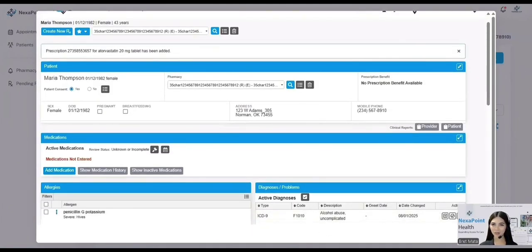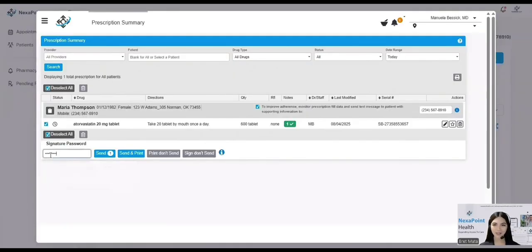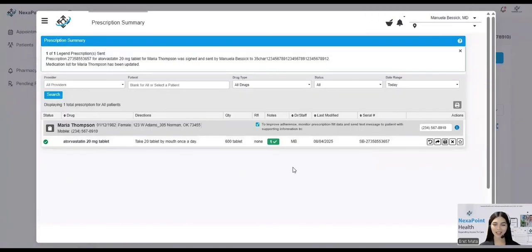and click close. Right now, let's send the prescribed medication to the patient's preferred pharmacy. Let's click on pending RX and enter the signature password and click send. Now, the medication has been successfully sent to the patient's preferred pharmacy. Let's now go ahead and click close.